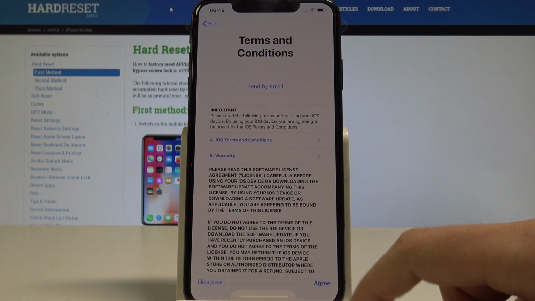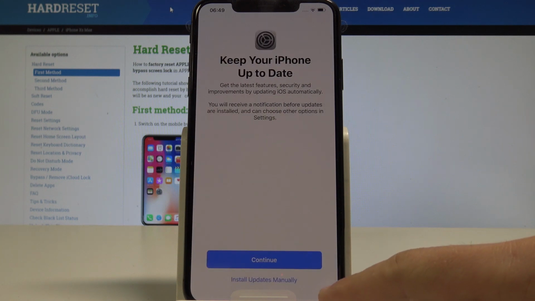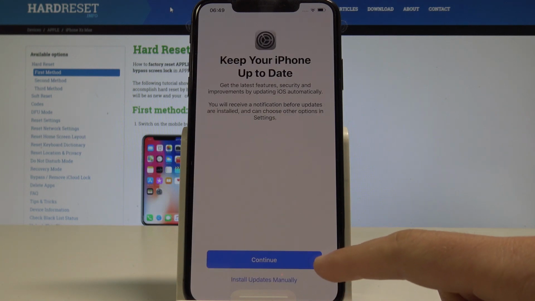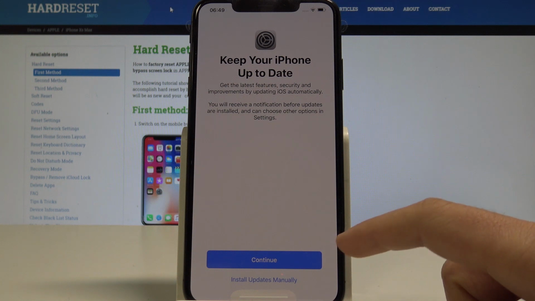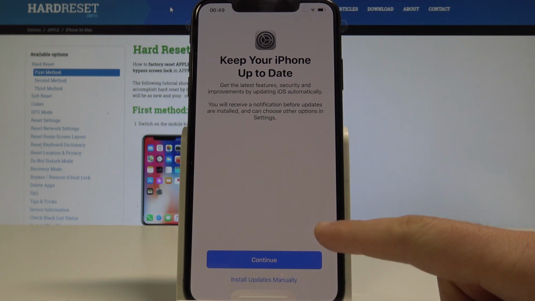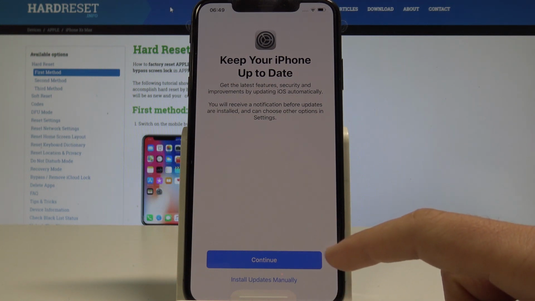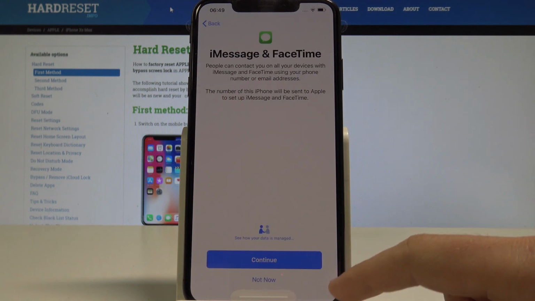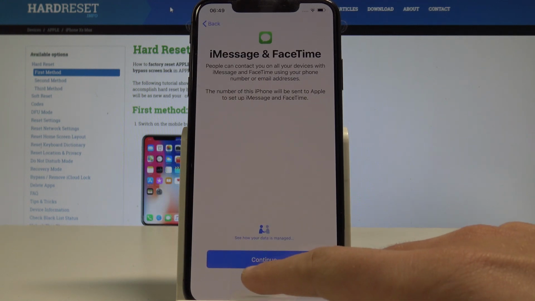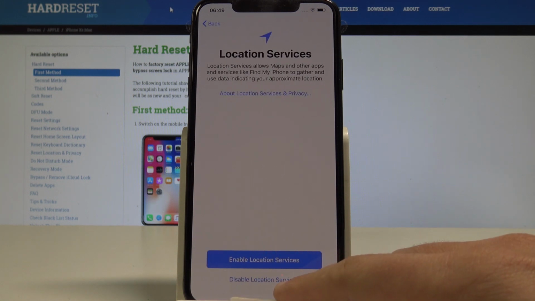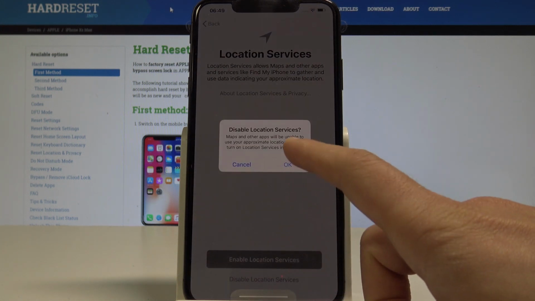Here we've got terms and conditions. Let me choose agree. Let's decide either you would like to install updates manually, or you can keep your iPhone up to date automatically, so let me do it automatically. Tap continue. Let me choose not now to iMessage and FaceTime settings right now. Let me also disable location services in my case.